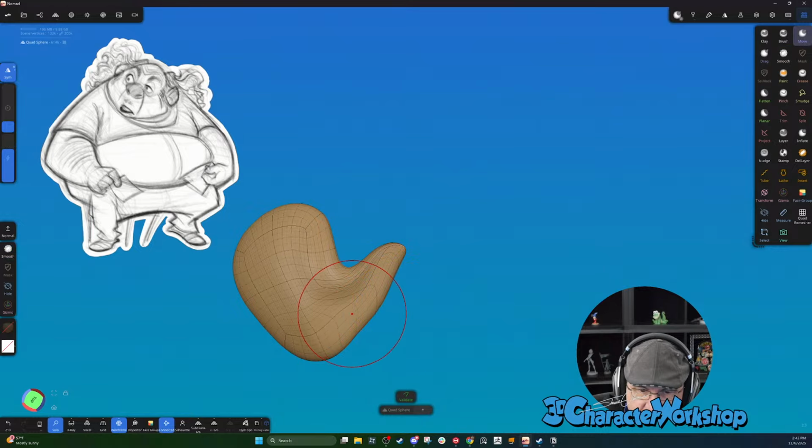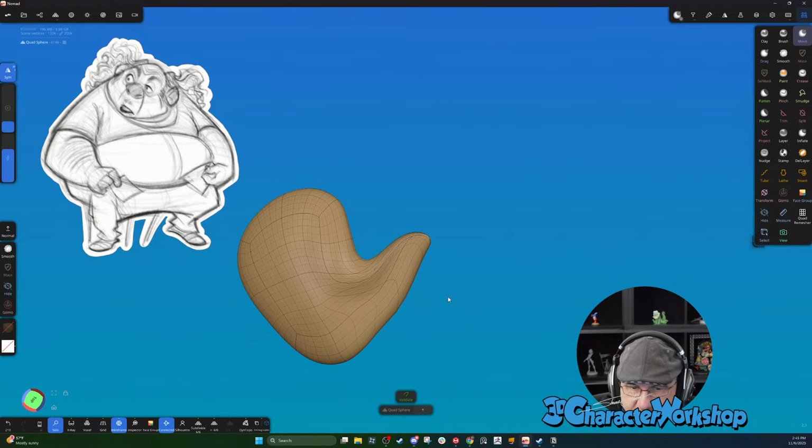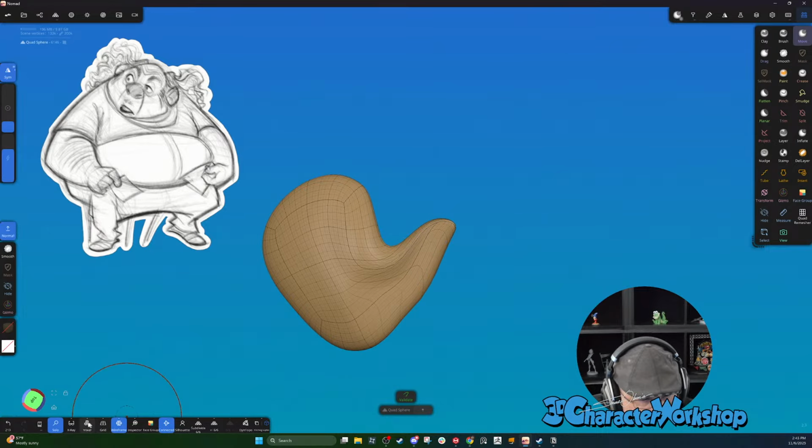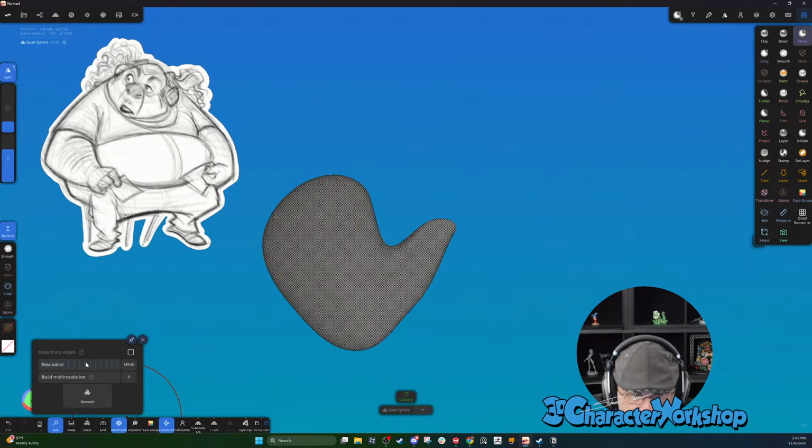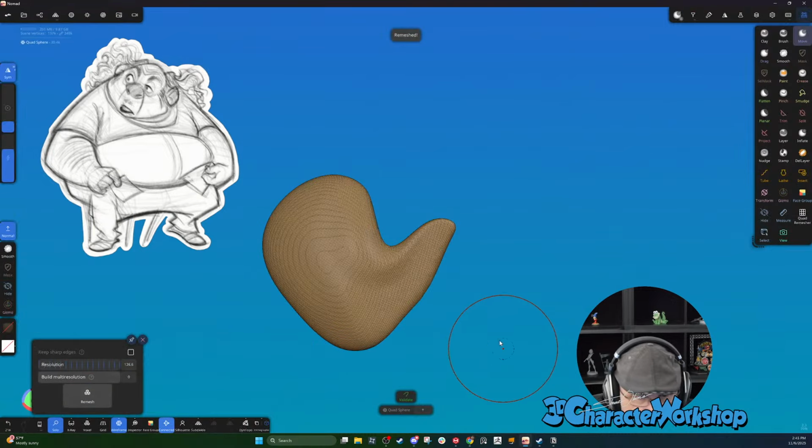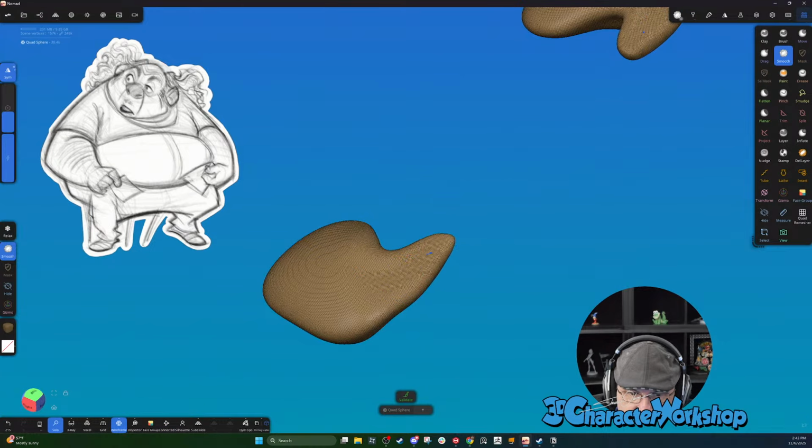Now it's stretching, and there's subdivision surfaces or subdivision levels. So I'm just gonna voxel it. Voxel. It's the beauty of it. Remesh. Okay. There we go. Now I can smooth it down and just keep going.